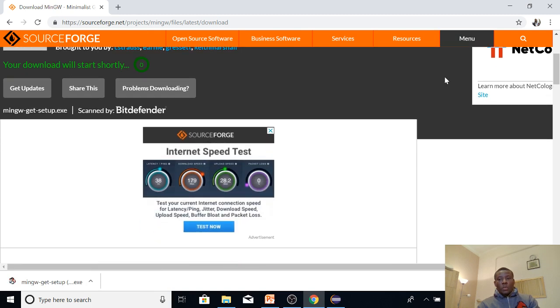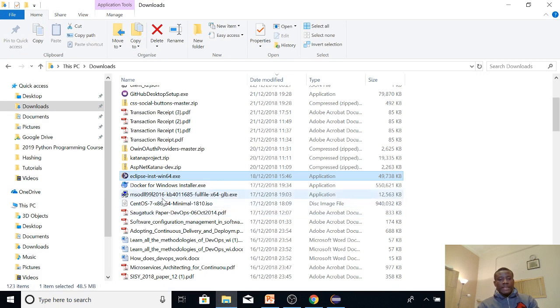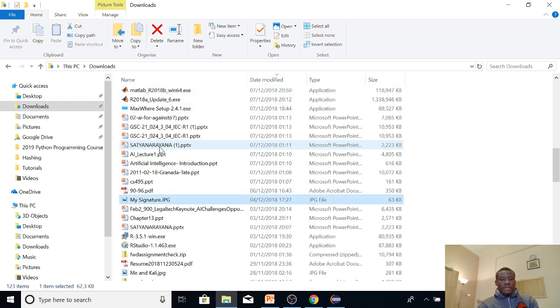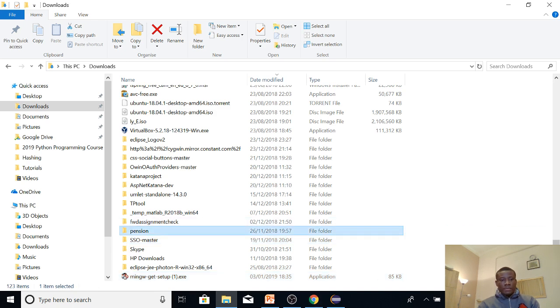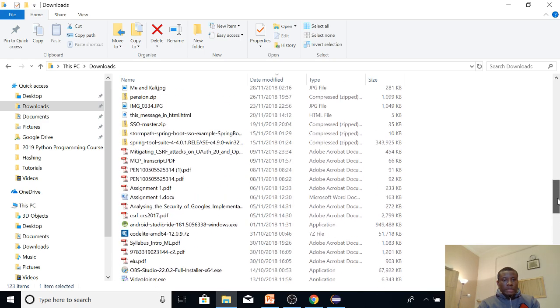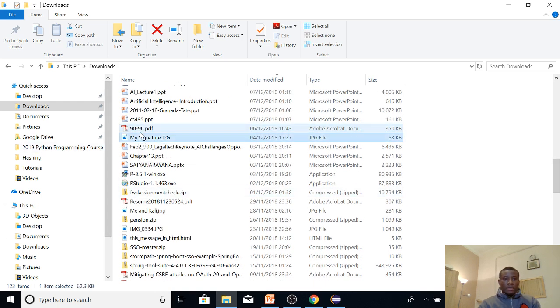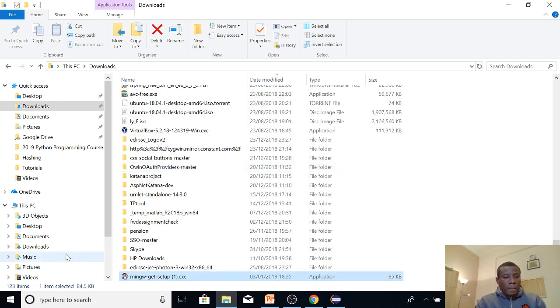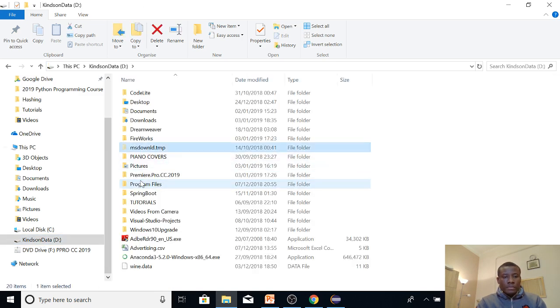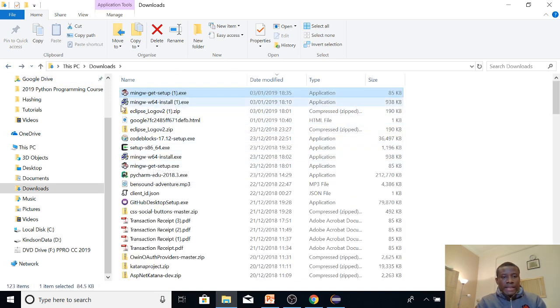Now, what you will do is go to your download folder and then install it. I'm going to look for it in my downloads folder. The name is MinGW. You can see MinGW64 installer. Simply click on it and get it installed into your system. I've already installed it and I'm not going to install it a second time.